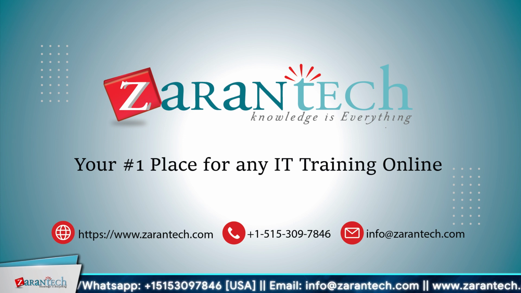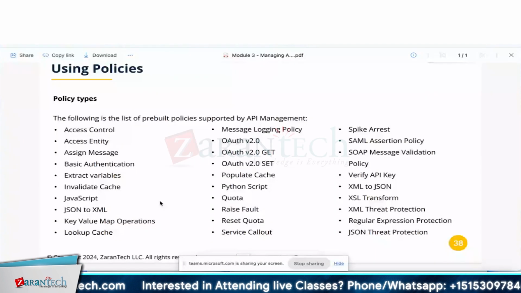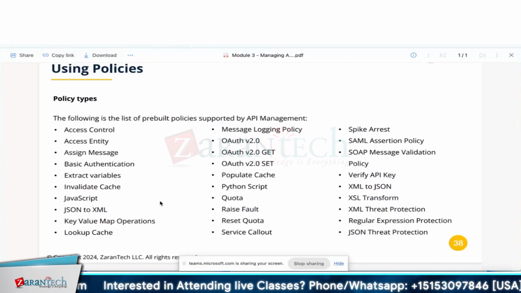So cache is to cache, invalidate cache is to invalidate cache, and lookup cache is to look up the existing cache component. I just talked about some use cases on that too. And JavaScript is just another programming option. If something is not achievable through any of these predefined policies, you can anyway go ahead with either.